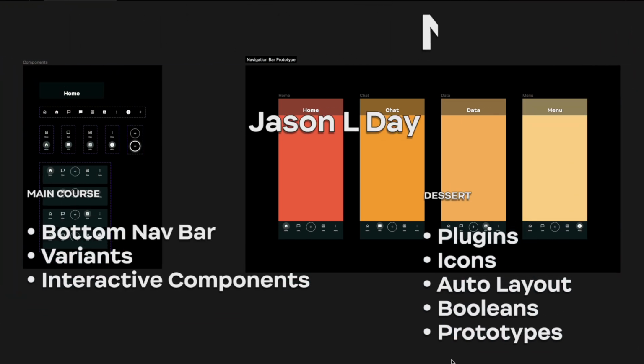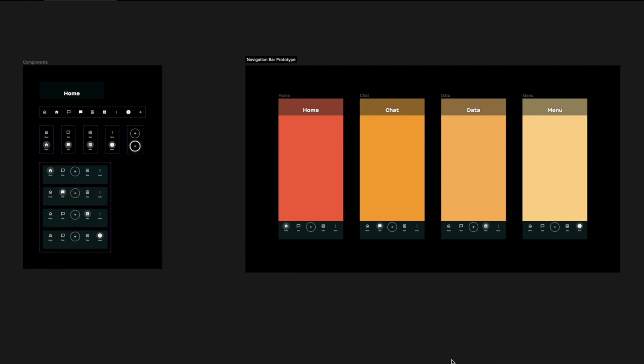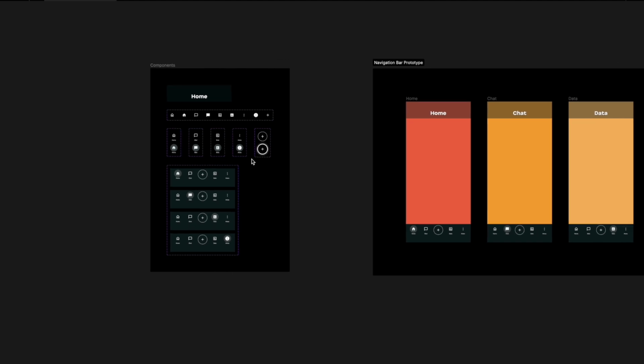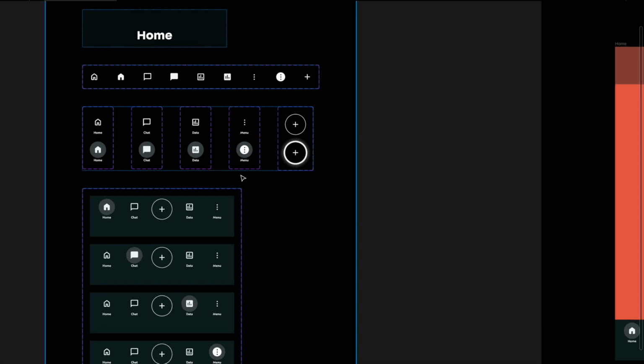I'm a product designer at Atomic Robot, and today I wanted to walk you through how to make a bottom navigation bar for your mobile applications. So this is what we're gonna make. We're gonna make these components first, and then we'll make these quick little screens here. So I'm just gonna walk you really quickly through what we're gonna make.